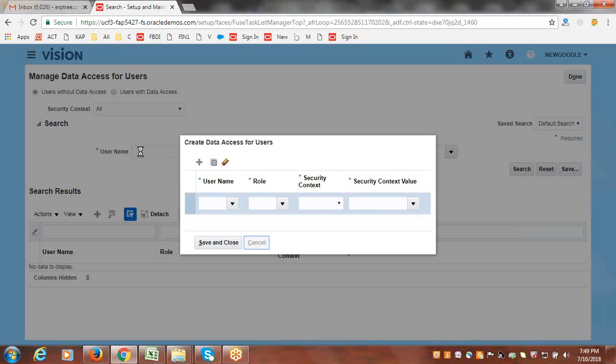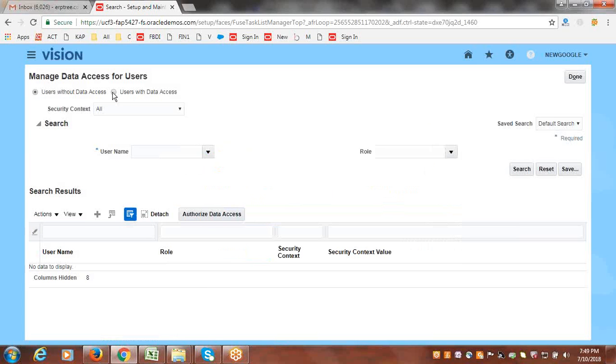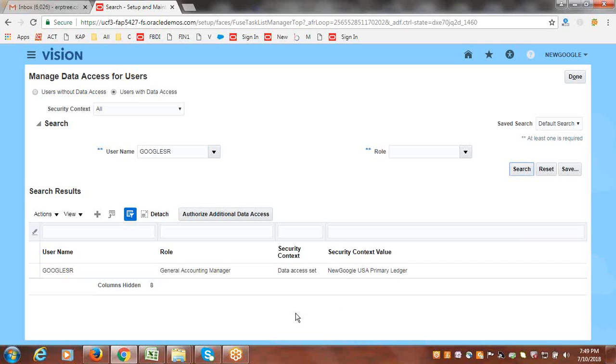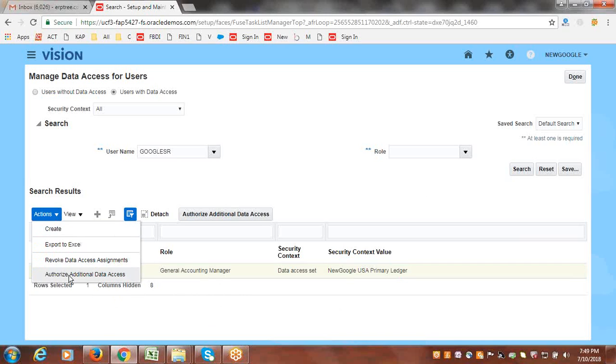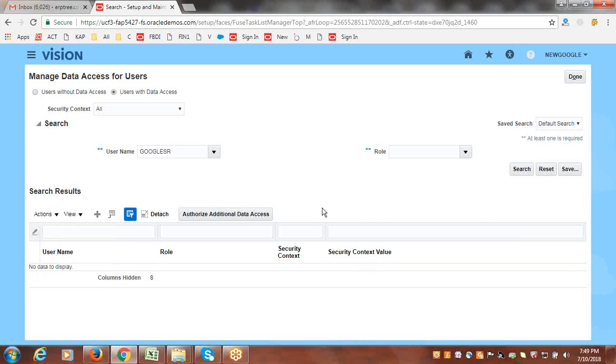So just search with your user. Okay, users with the data access. Earlier, whatever you assigned, the role itself we deleted, so that should not be available here. Just search for that. Search. There should not be any definition. So still it remains, but it's not valid. You can remove it. So here, revoke data access assignments. Done.